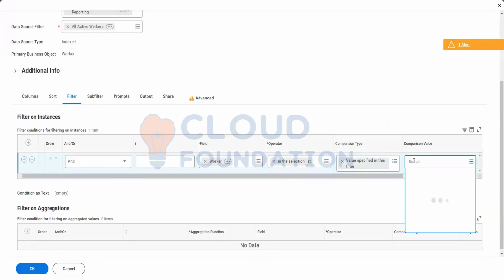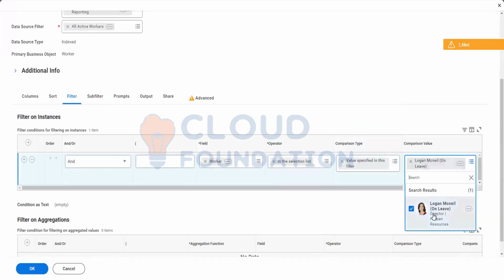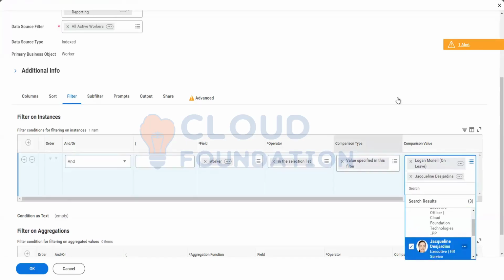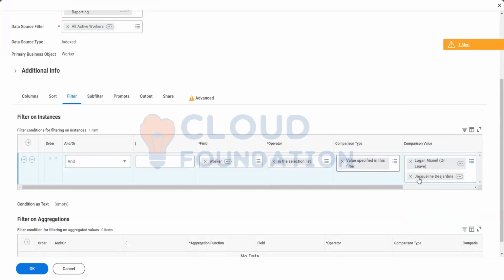So I'm mentioning Logan McNeil. So I got the Logan McNeil. Then I want to use Jacqueline, the profile which we are using. Okay, now this is the profile which we are using, Jacqueline, HR services. Now I have hard coded 2 employees. This is called hard coding in Workday.